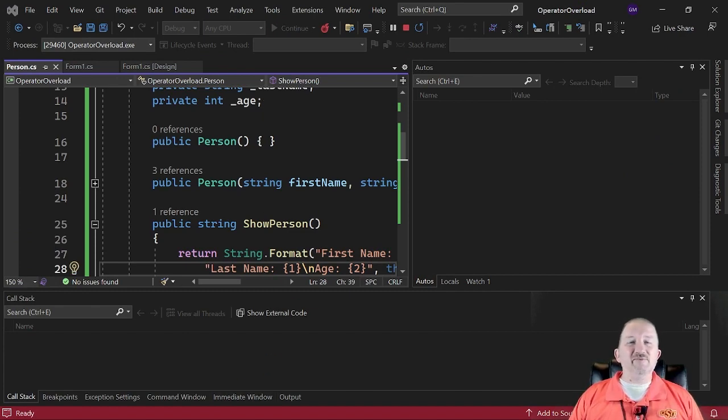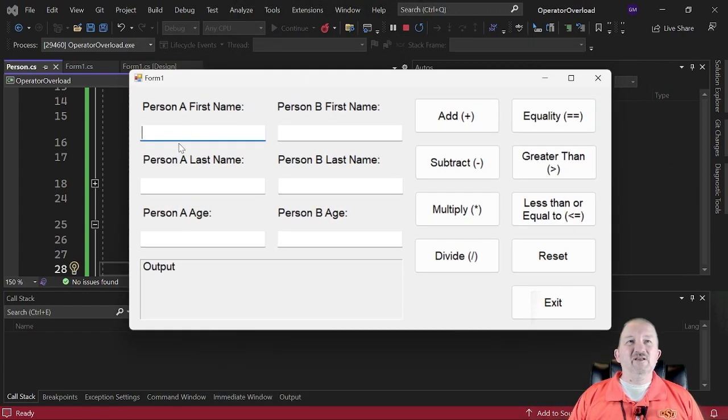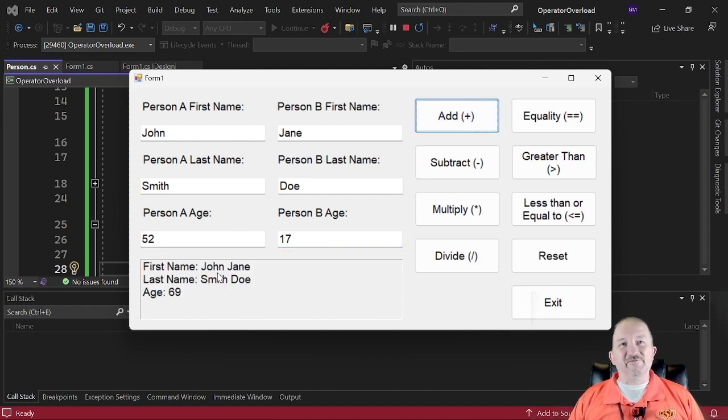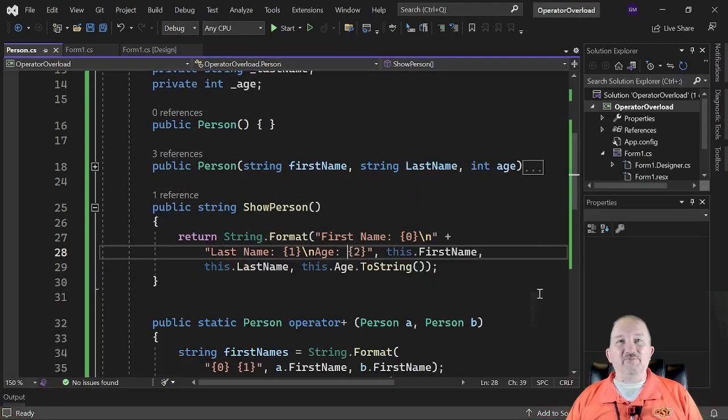Do not know why this keeps opening on the wrong screen. All right, so we'll say John Smith is 52, and Jane Doe is 17 again. And we're going to add them together. And there we go. First name is John Jane. The last name is Smith Doe. Age is 69. Okay, so that is how we can use the addition operator.